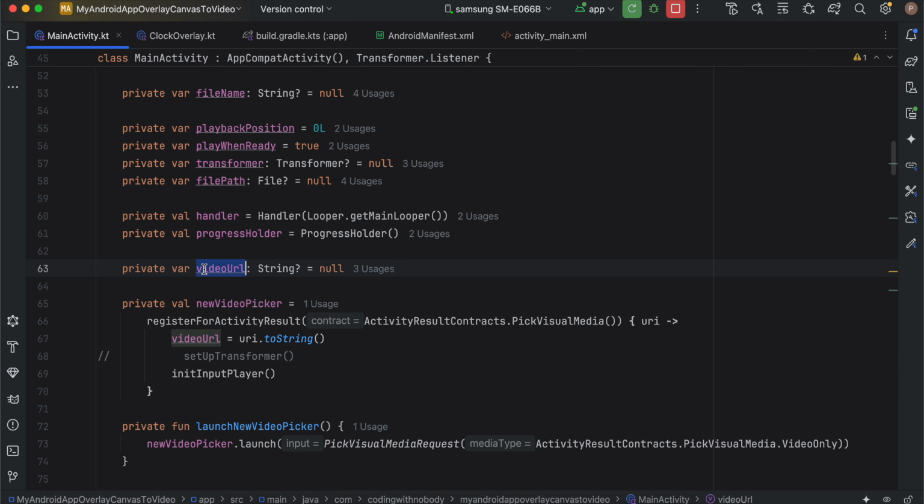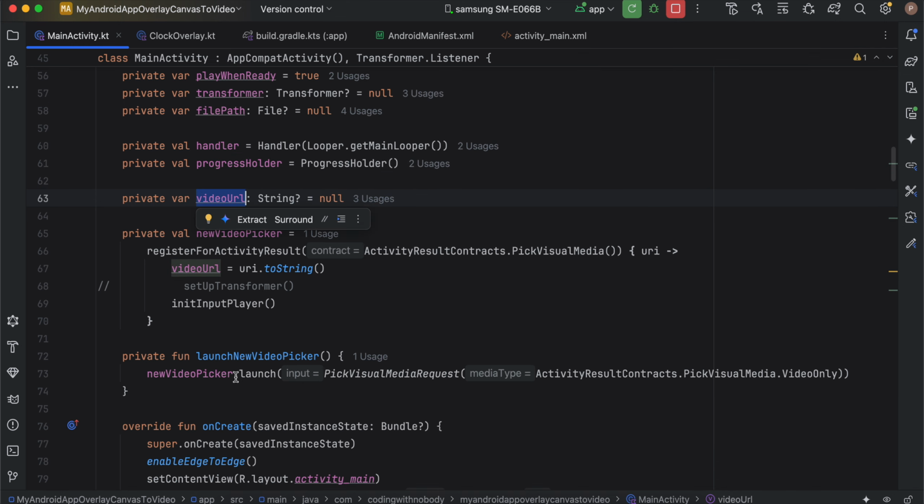Then this is the one for video URL. Now here we have a method which will help us to pick videos. So here you can see we are filtering by videos only. Then here we have register for activity result. Here we get the URI, and once we have the URI of the picked video, we just assign it to this particular variable.